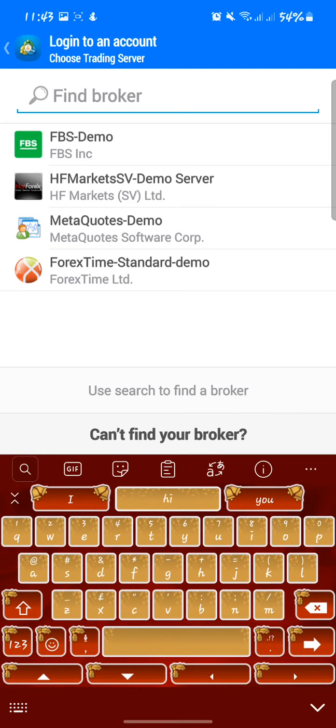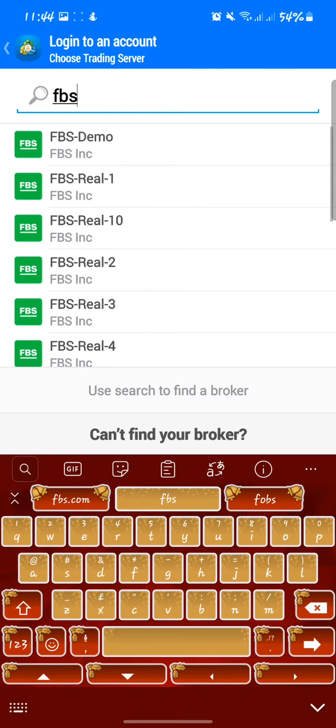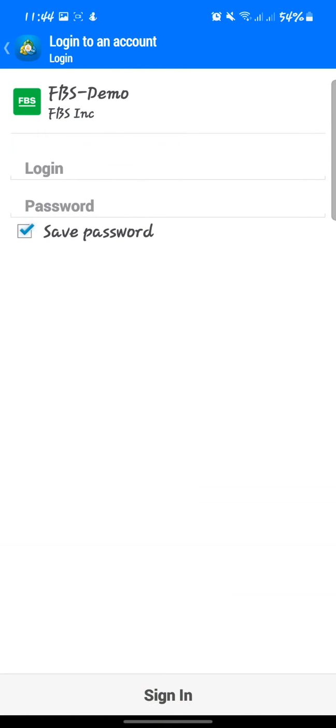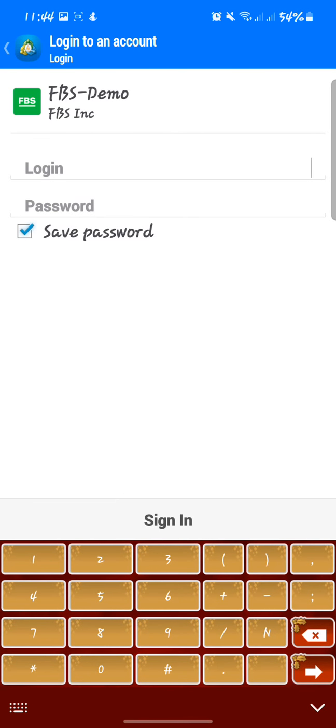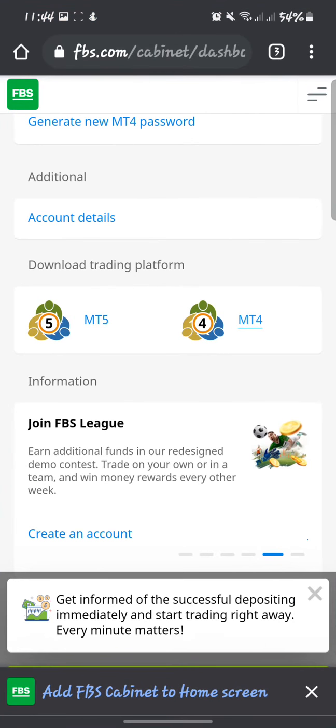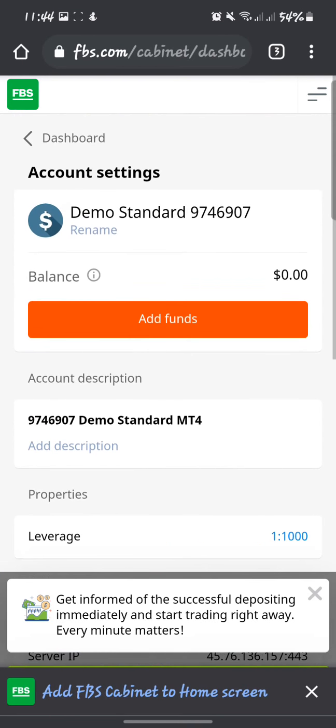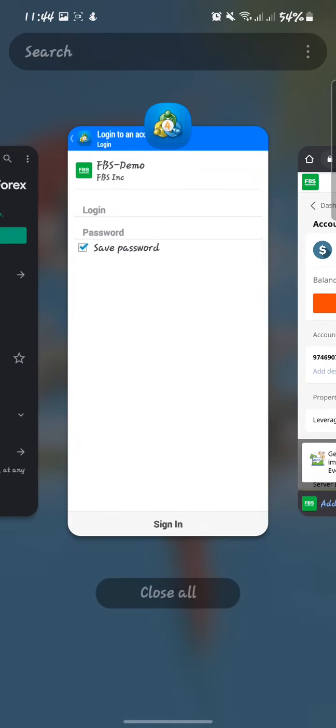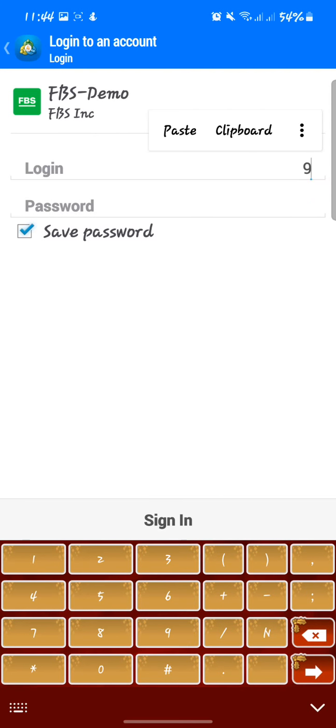Right here, just type in FBS, and you select demo depending on the server that you have been given on that page that we took a screenshot of. So you click FBS demo. Then on the login, remember that number that we talked about. We only copied the password. So the number is 9746907. That's our login number.